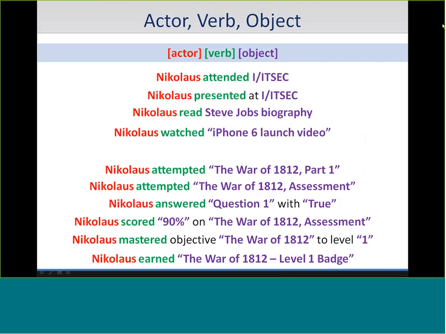I've talked about what the xAPI is good for, but this is what it's made of. So in simple terms, using the actor, verb, object structure of xAPI, you can report on real-world experience, such as Nicholas attended ITSEC, which is a conference, or Nicholas presented at ITSEC. Nicholas read a Steve Jobs biography. Nicholas watched the iPhone 6 launch video.